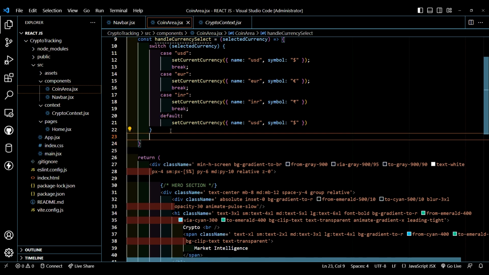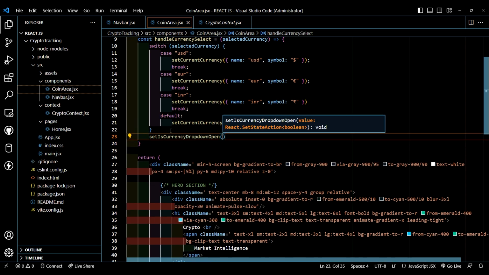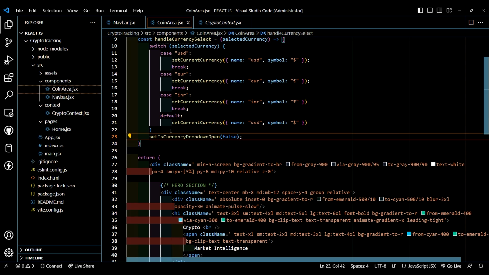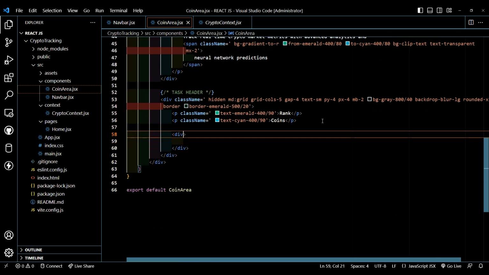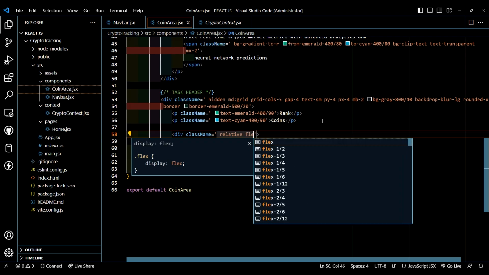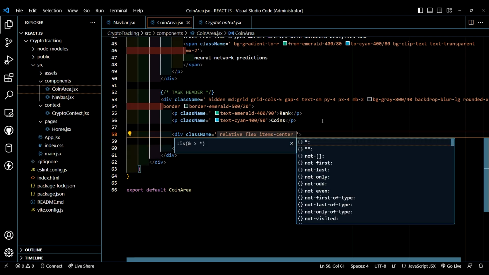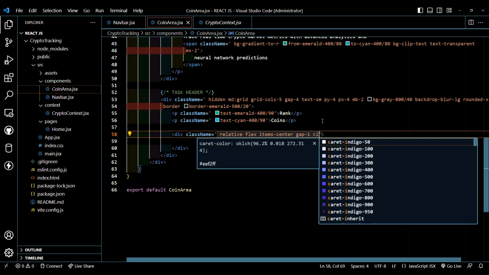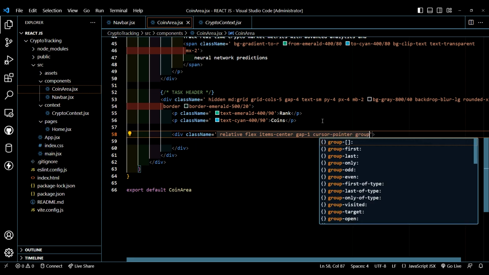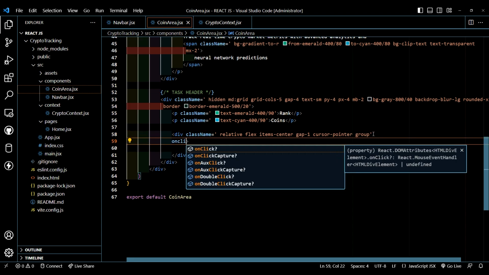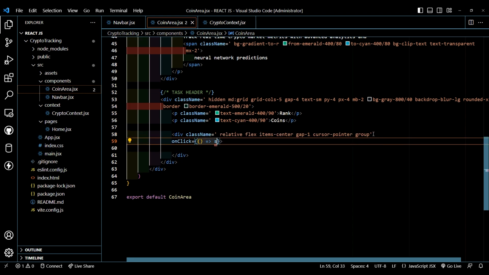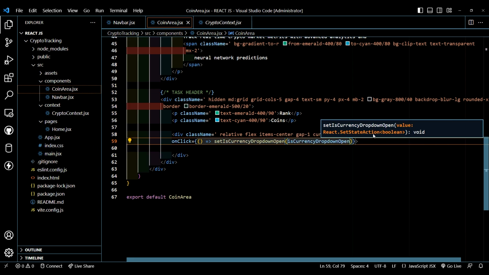Now after this, type set is currency dropdown open false. Now after this paragraph tag, give a div and give class name relative flex items-center, gap will be 1, cursor-pointer group. Now after this, type onClick, an arrow function, set is currency dropdown open, not is currency dropdown open.